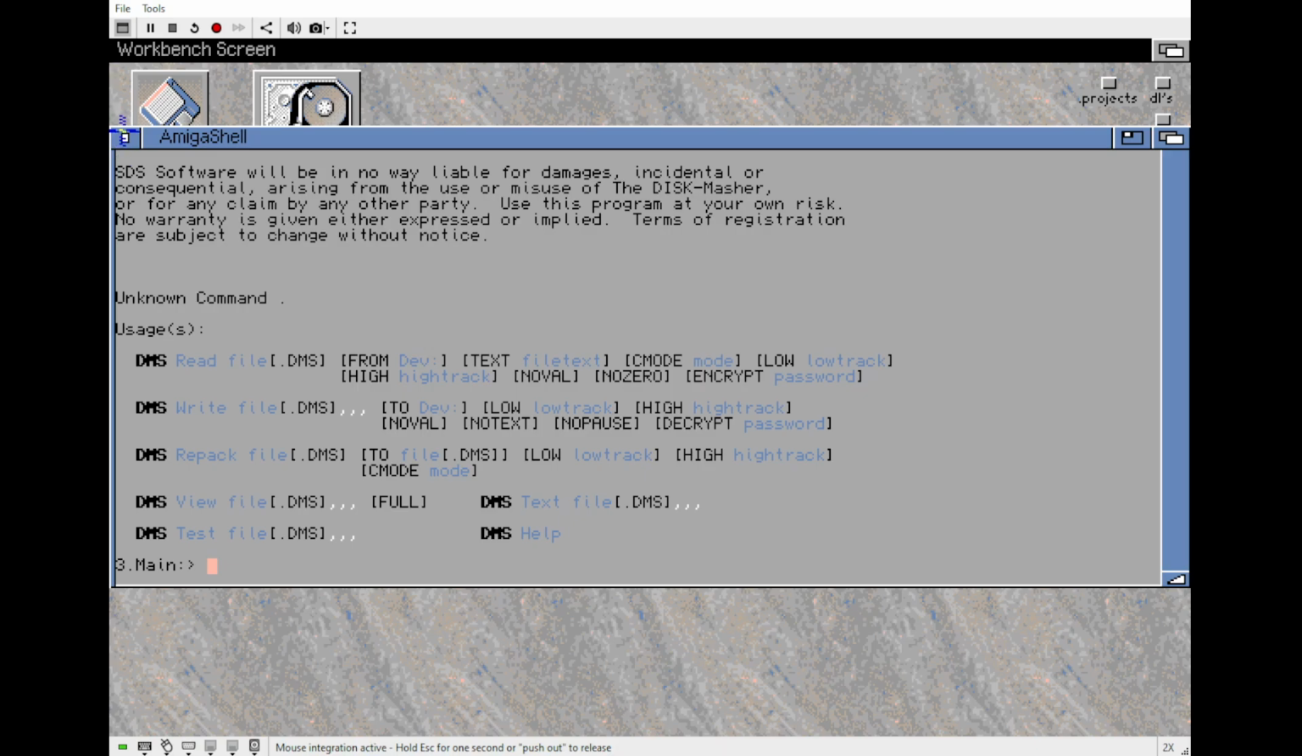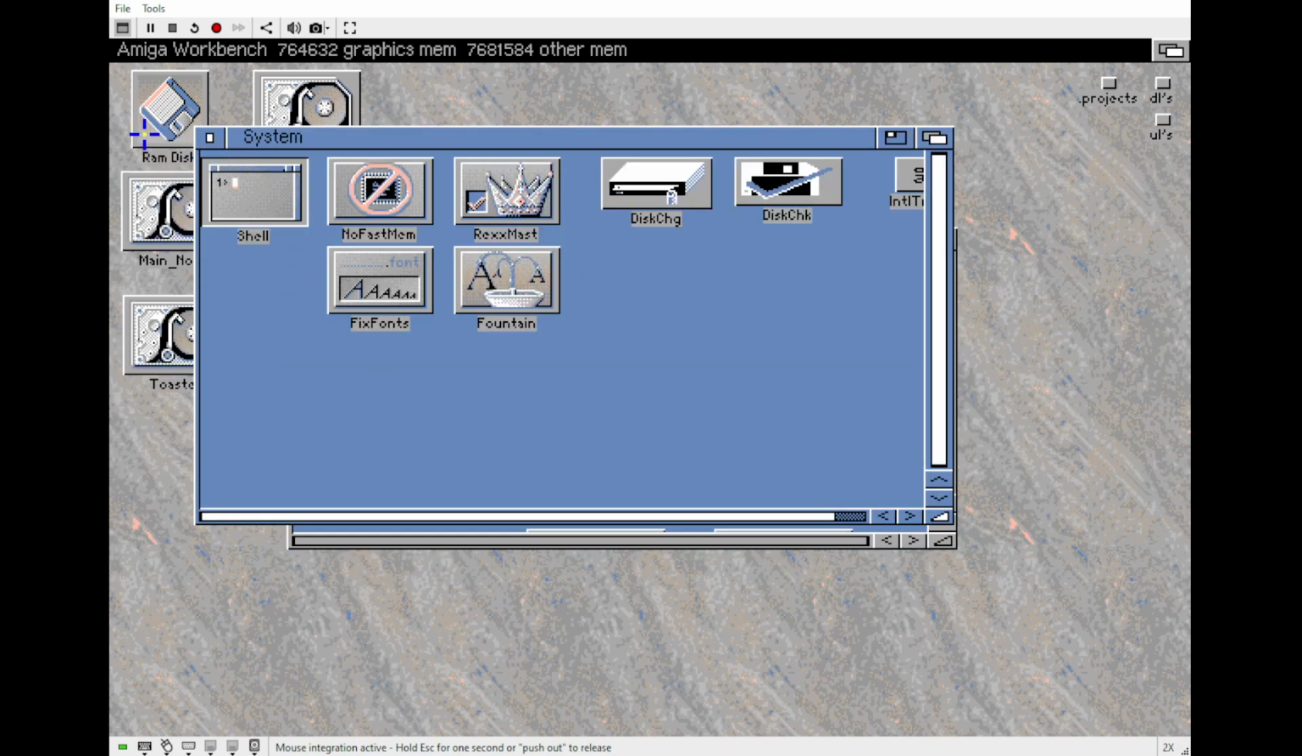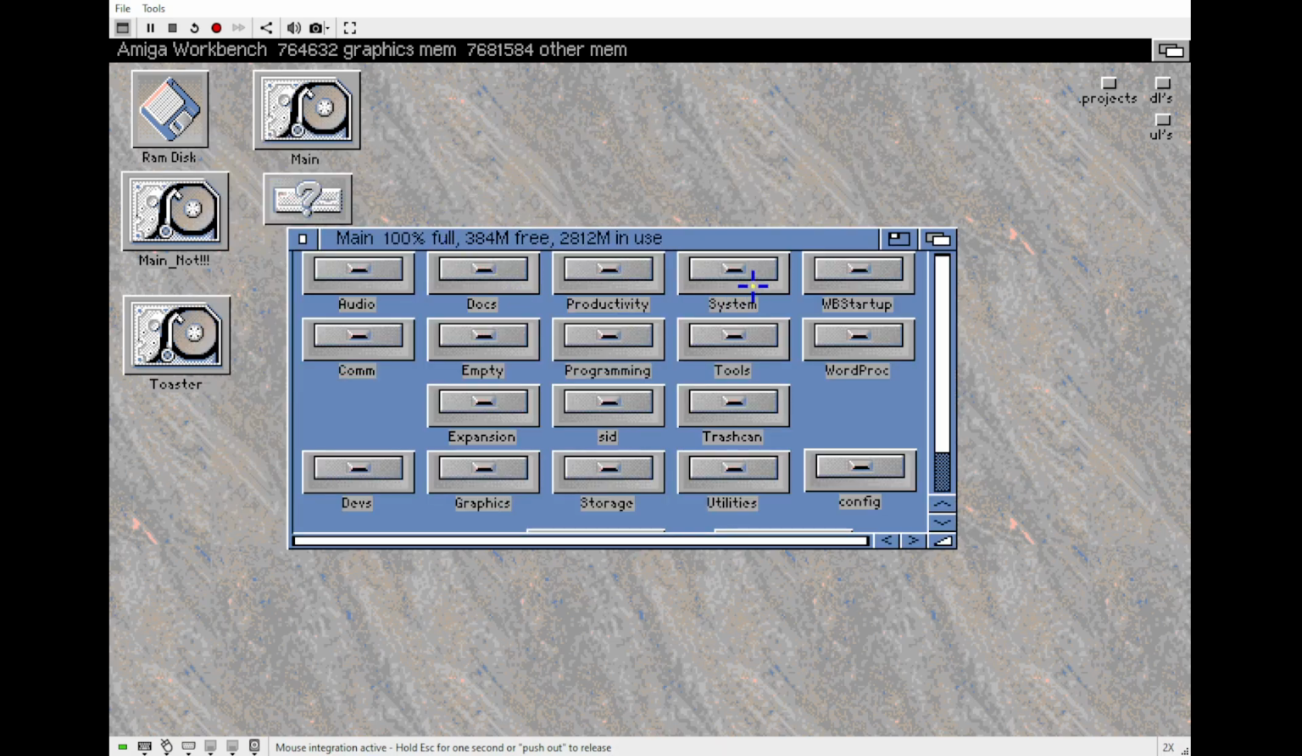So, yeah, the shell was used a lot if you were manipulating a lot of files or moving them around, or trying to get them. Yeah, if you're doing BBS stuff, you most likely had these tools. So, okay, so that was system.